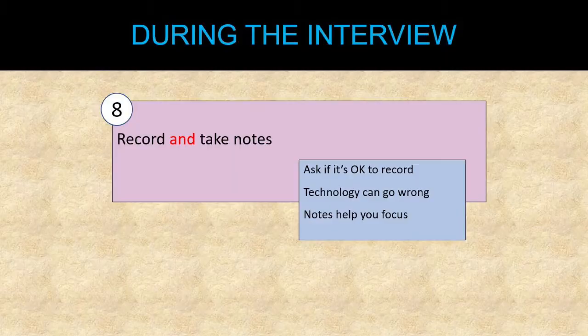Point number 8. Right, here we go. Finally, point number 8. We're actually in the interview now. So you've done your emails, you've got in touch with your interview subjects, you've perfected your questions and all that sort of stuff. So here's the interview, it starts.